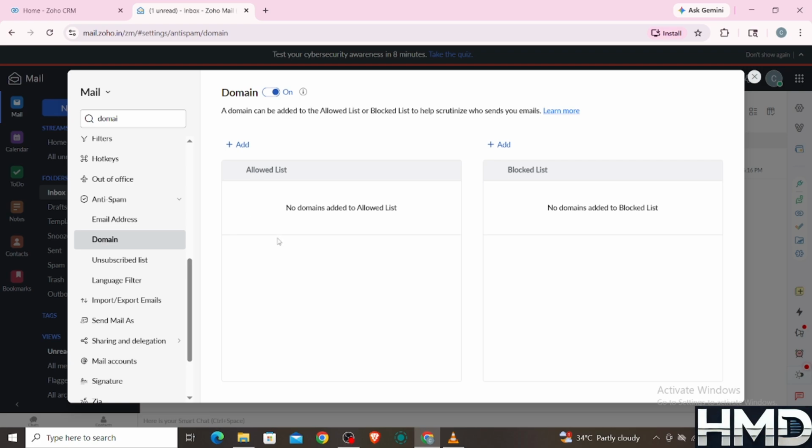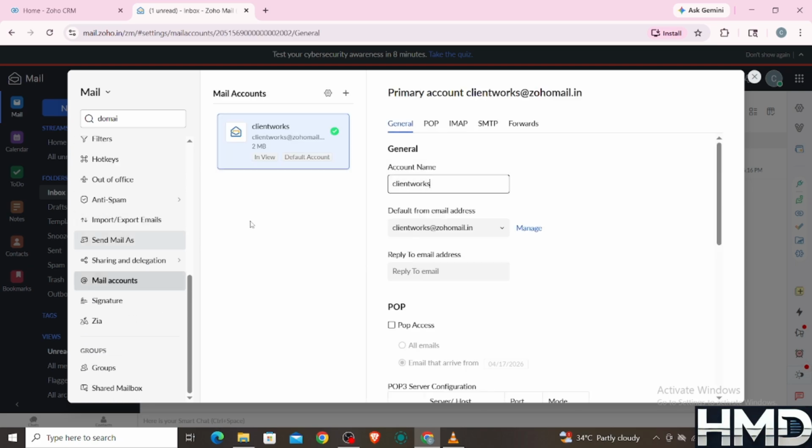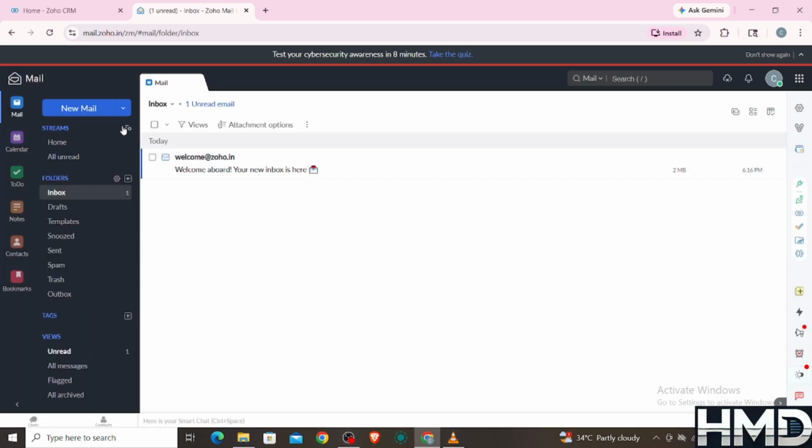You can also add additional email accounts using IMAP or POP if you want to manage multiple inboxes in one place. This option is available in the Mail Accounts section of settings. Finally, test your setup by sending an email to yourself or a friend to make sure everything is working correctly.